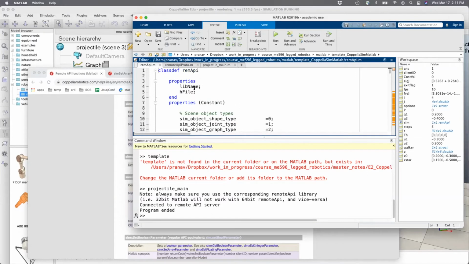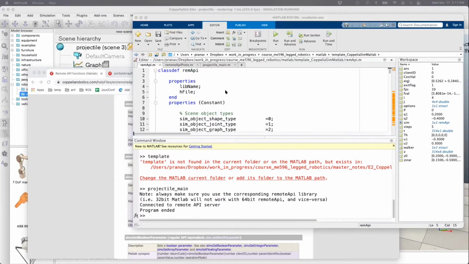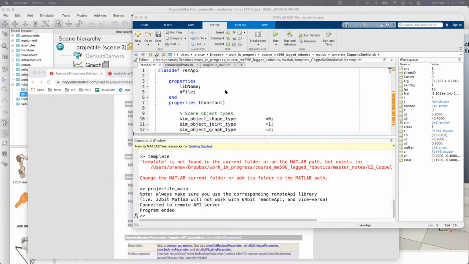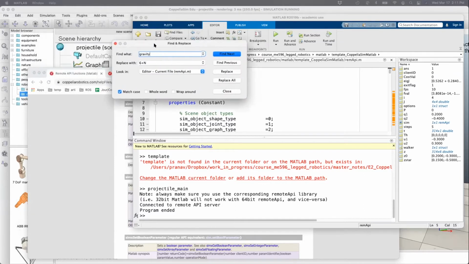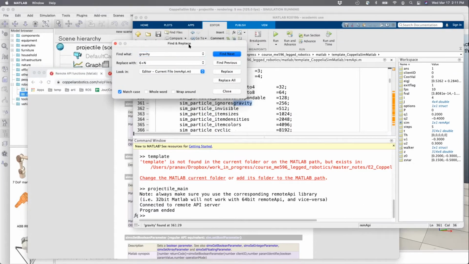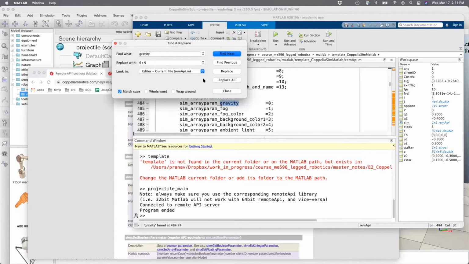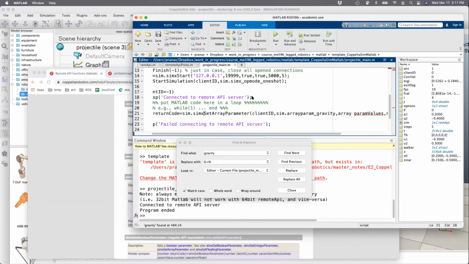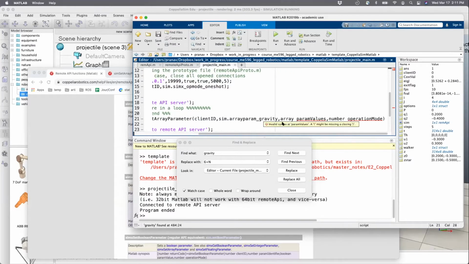There should be something corresponding to gravity here, which looks very similar to what I just saw. So Control F, gravity. Let's ignore gravity. Okay, so this is what it should be. It should be this thing and not sim dot. So let's just take this and put it here.